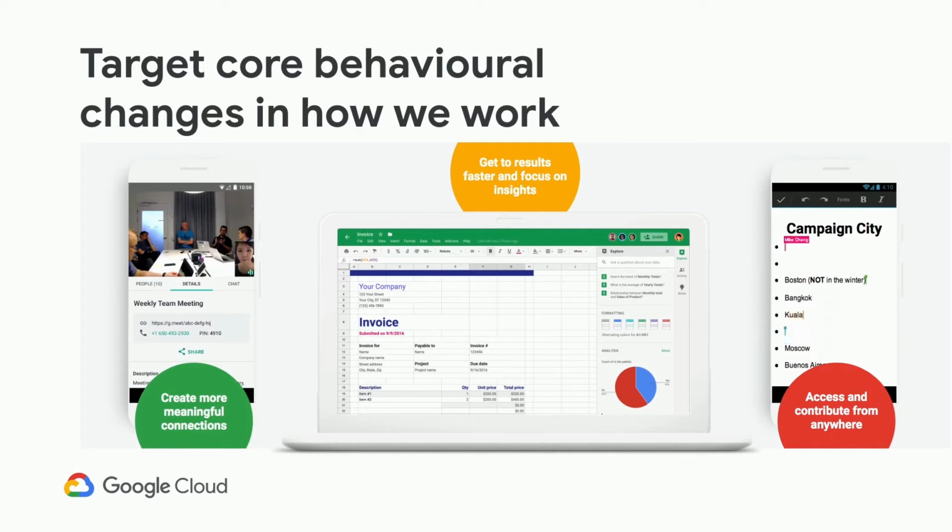Very similarly, collaborating on documents. In the previous world, I would work on a document, I would email it to Kaitlin, Kaitlin would then make her edit, she would email it back to me, and all of that takes a lot of time. Now, of course, the new behavioral change would be that we're creating a document, we're sharing it with those that we need to collaborate with, and we're working on it in real time.